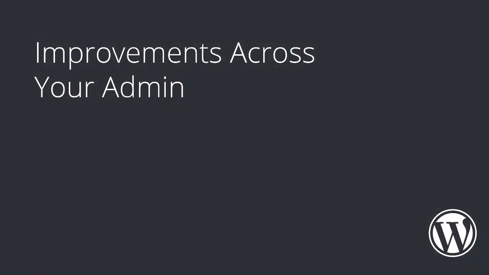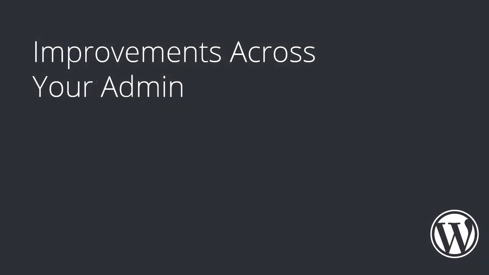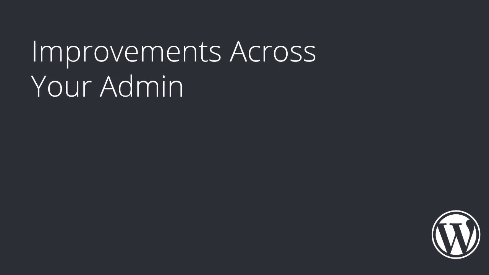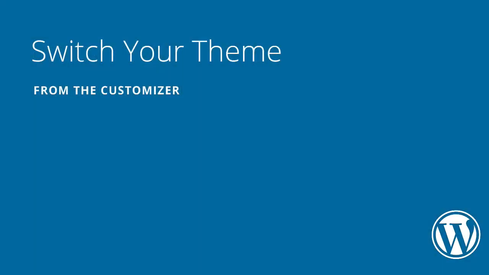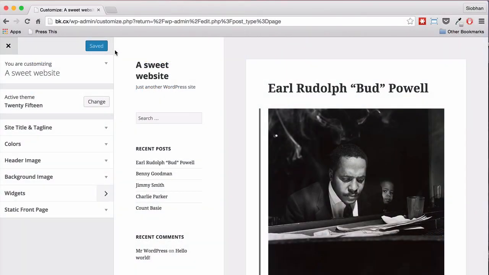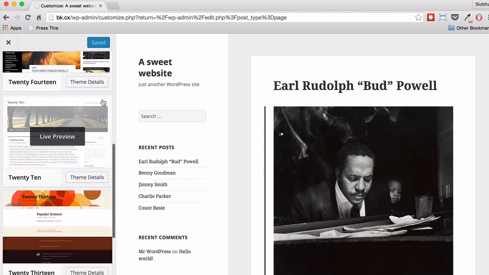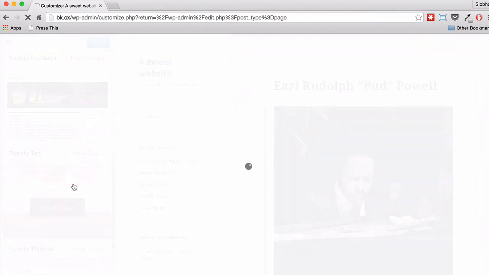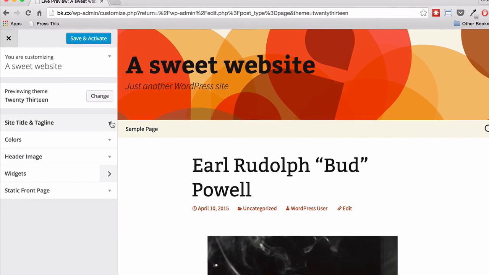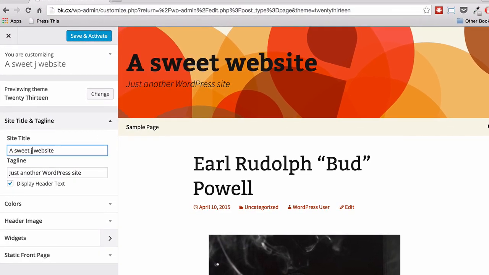Outside the editor, you'll find small improvements that will make your WordPress experience more enjoyable. Now you can switch, preview, and customize your theme all from one place. From the theme customizer, you can browse and preview your installed themes. Try out a new theme, tweak it, and make sure you're happy before applying it to your site.